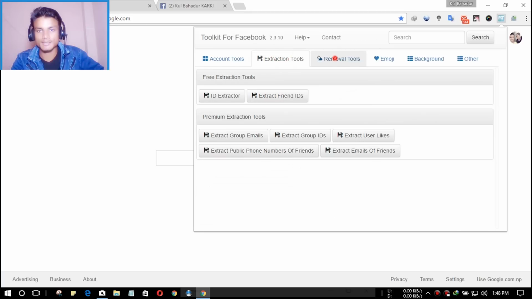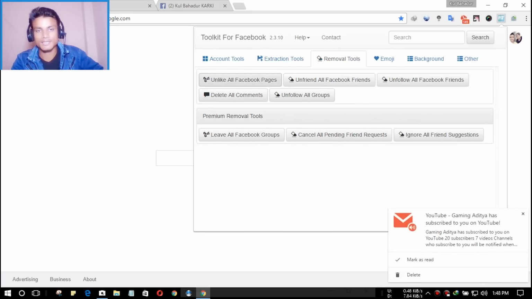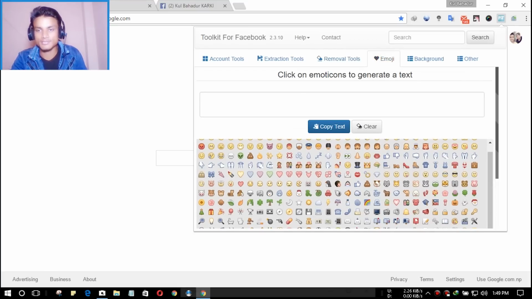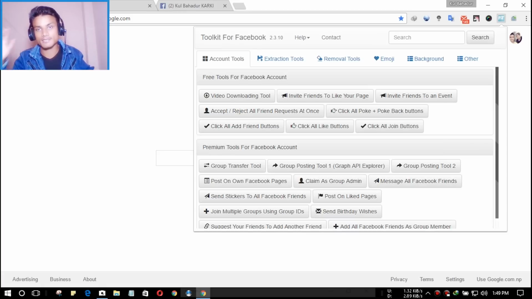And there are other tools. You can unlike all of the pages at once. You can unfriend all of your friends at once. Really cool. You can also unfollow all friends at once, delete all comments, unfollow all groups. There are so many categories to choose from, and you can also have emojis. This is a must-have extension for Google Chrome. I really like this and I use it sometimes.